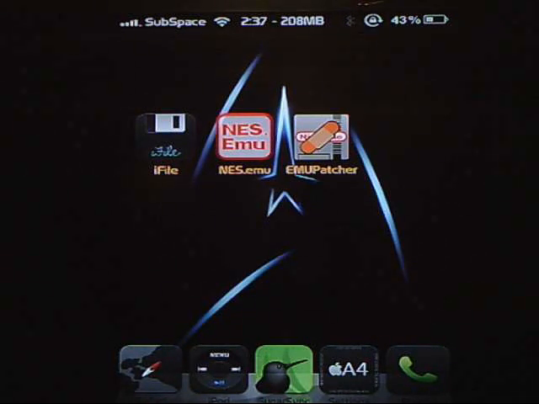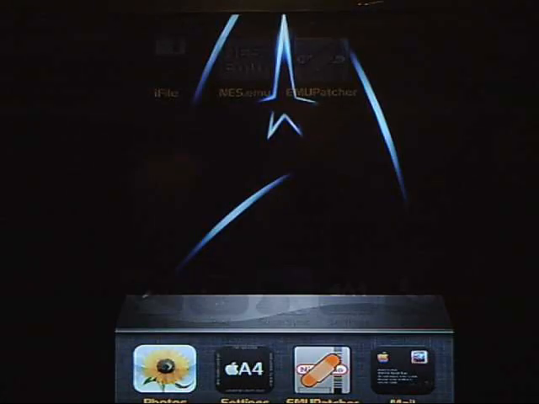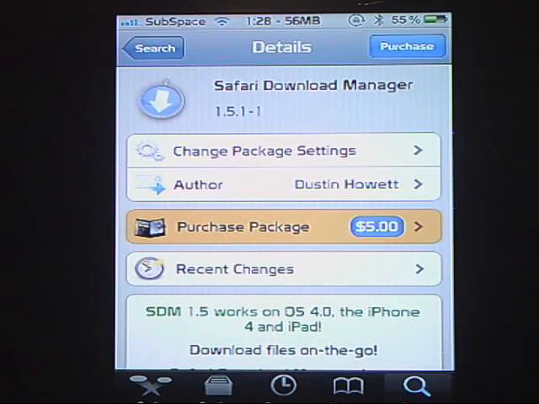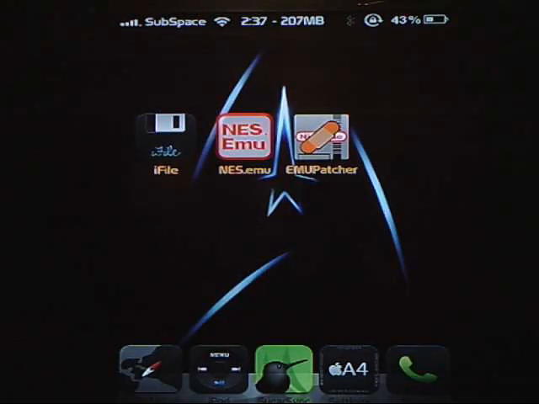Now you're going to be needing 4 things from Cydia, and that's iFile, nes.emu, EMUPatcher, and you're also going to be needing Safari Download Manager. Now after you've gotten those 4 things from Cydia, you're going to open up iFile.